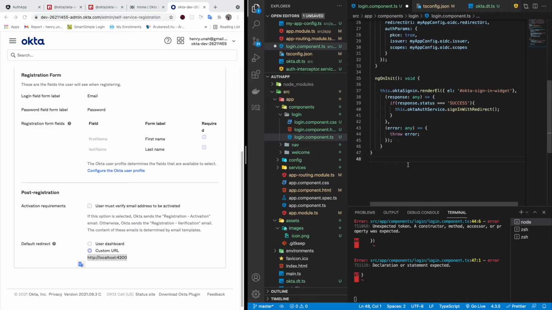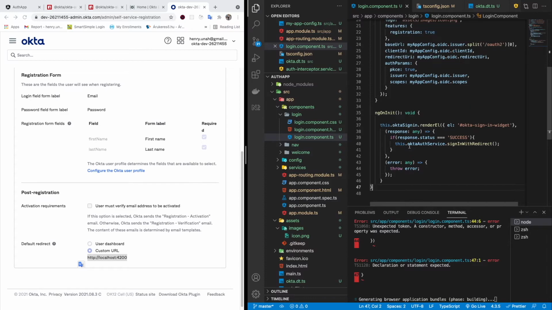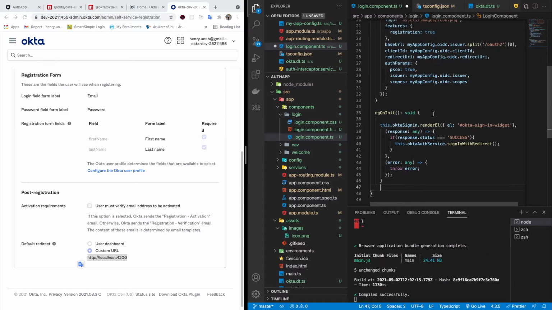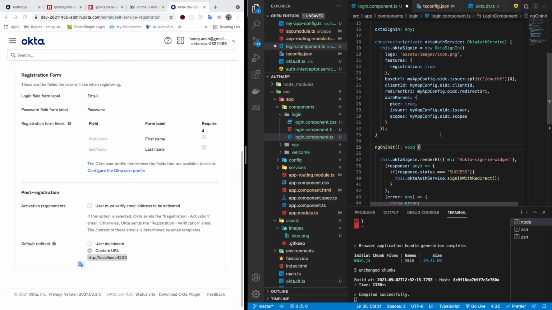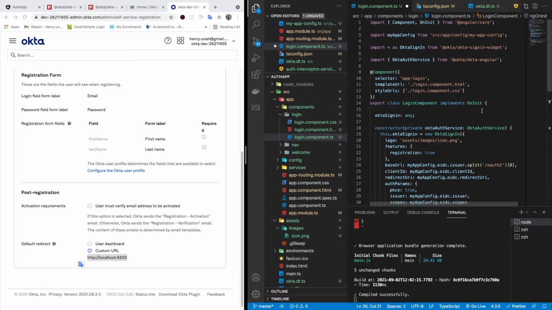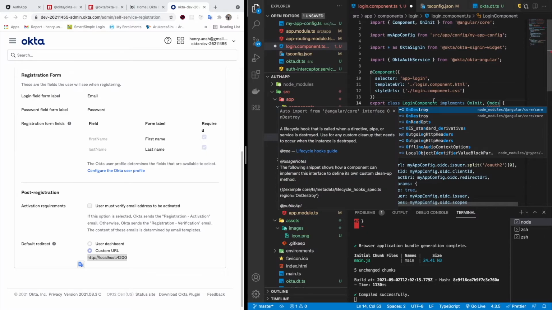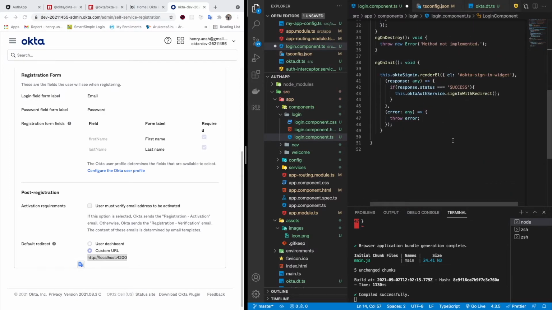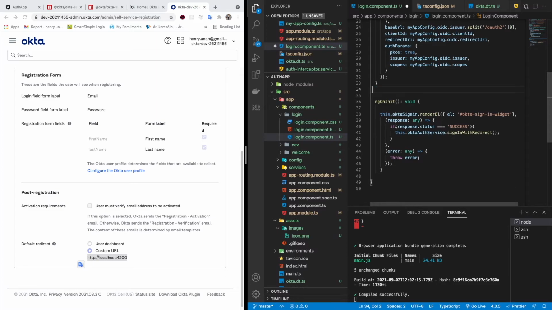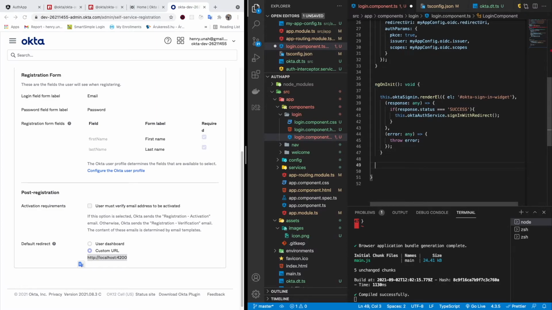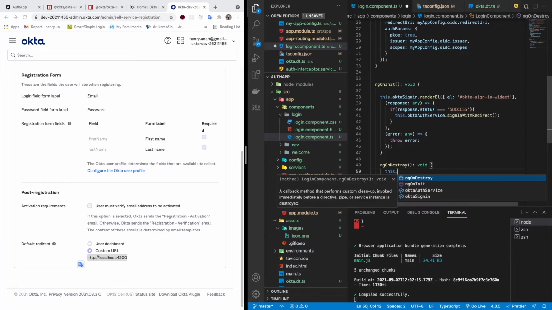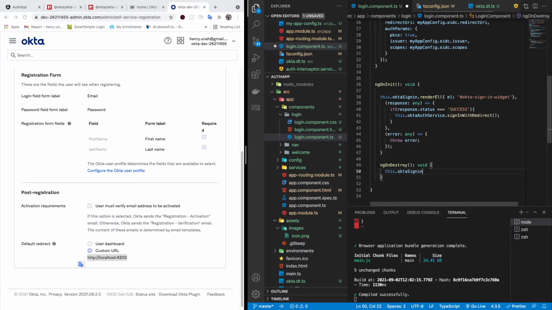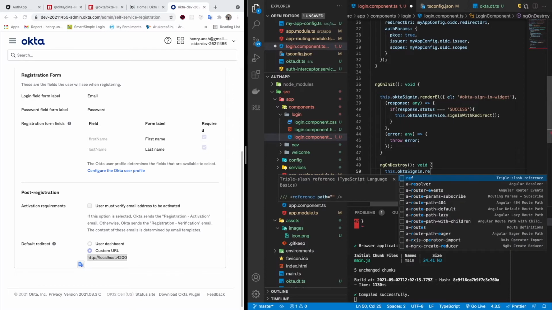All right, that looks good. And then we want to remove this sign-in widget if we're not using it. So we can also do this when the page is destroyed. So in addition to ngOnInit, we can also use the ngOnDestroy interface, for example, like this, and then we implement the method. So let's put it below the ngOnInit method here, ngOnDestroy, and when the component is destroyed, we want to do this Okta sign-in, then we want to remove that widget.